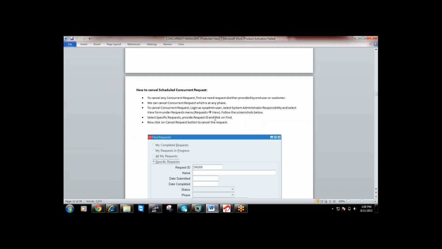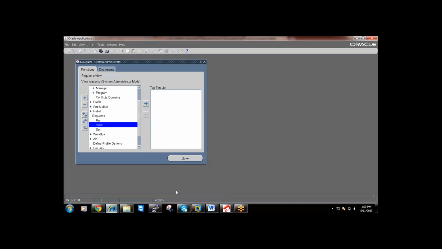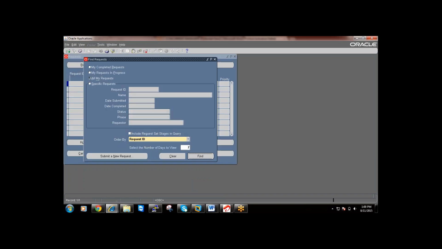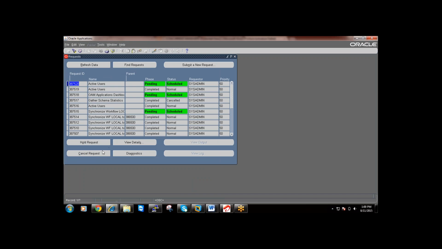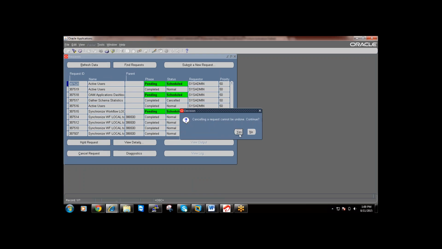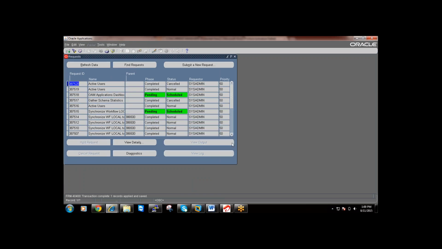So how to cancel a scheduled concurrent request? You find it, click on it, and cancel the request. That's it. Cancelling a request cannot be undone. Continue. That's it, not more than that. Generally, that is how you cancel the request. You can also cancel a pending request in the same way.